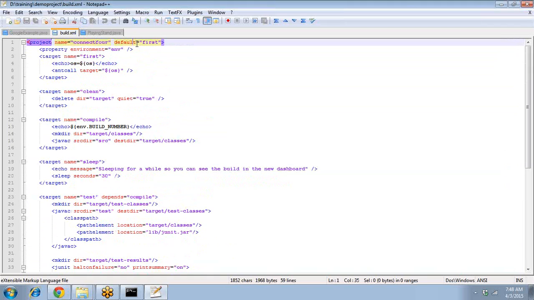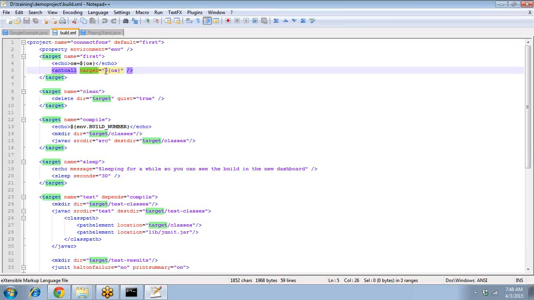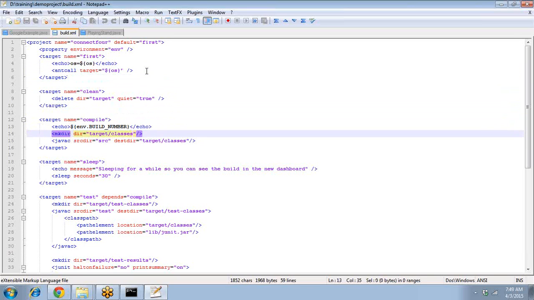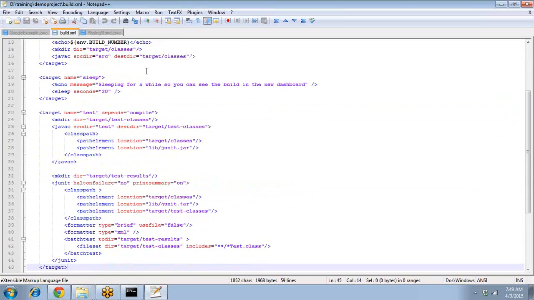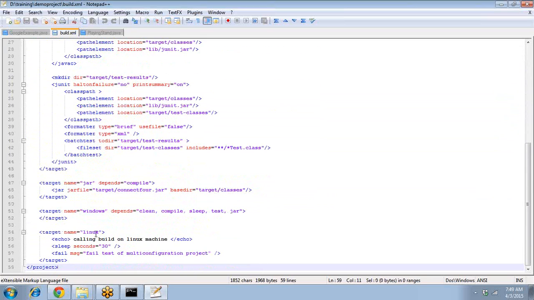It will execute the default target first, and from here it will be calling the target with the OS information that is passed as a parameter to this. I have two targets with OS names. Linux, for now we are not doing anything here. Windows, it will do compile, test and generate the jar file. So this jar is my output artifact.